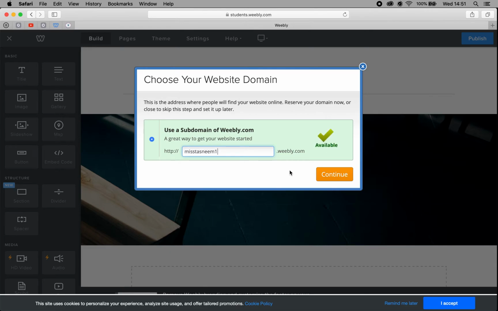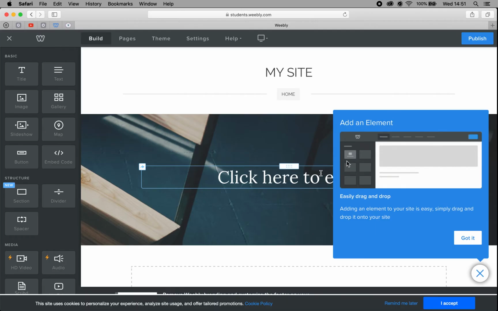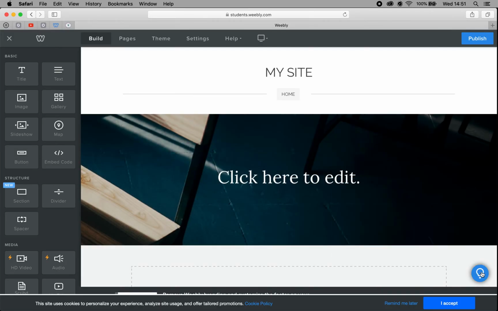So mine is misstasneem1.weebly.com. For James, for example, his would be jamessmith.weebly.com. Okay, once you've done that, you're going to click continue. And this should be the screen that you see. I want you to get rid of this, so click the X, because I'm going to show you step by step how to create your website.